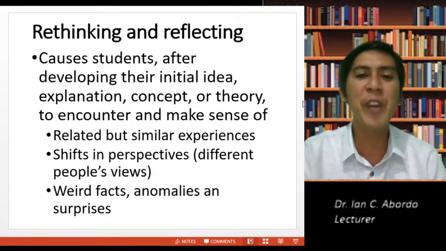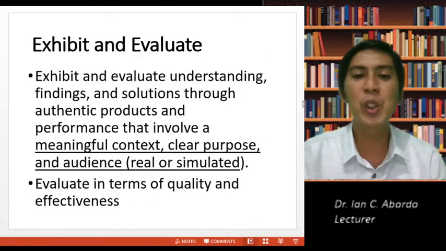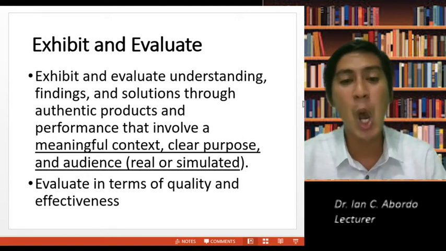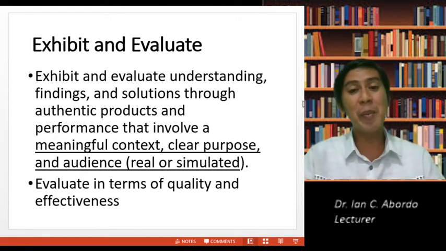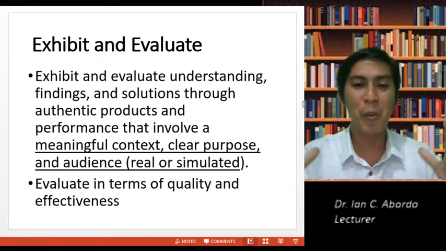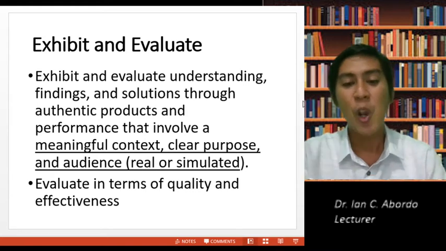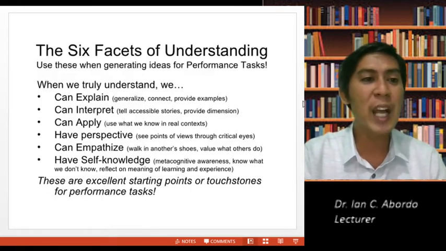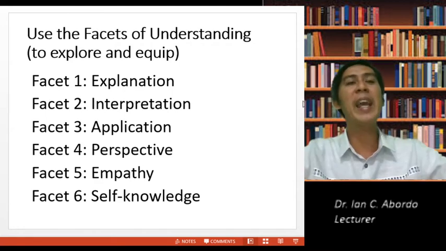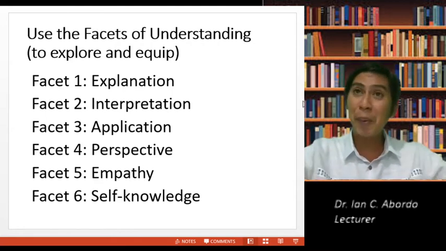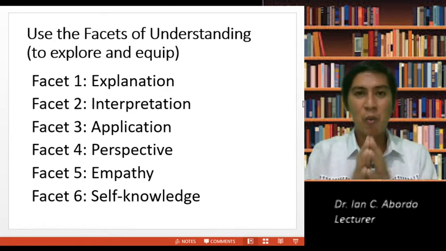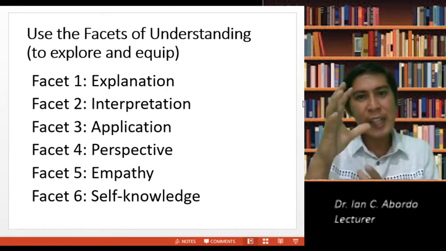All right. Then you shift to exhibit and evaluate. So how will you know that the students can exhibit and evaluate? You have your meaningful performance task, and the performance task will illustrate whether or not they understood by looking at whether they can explain, interpret, and apply. So your performance task will be situated in this type of skills.